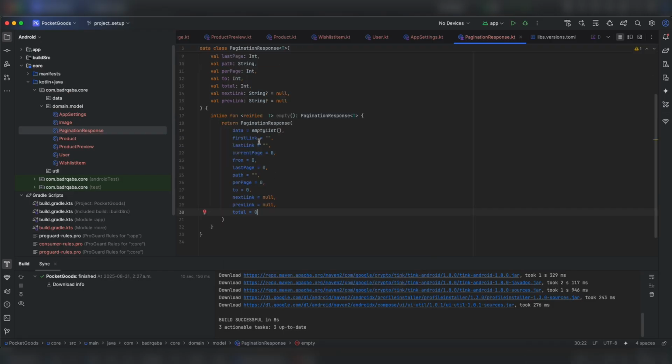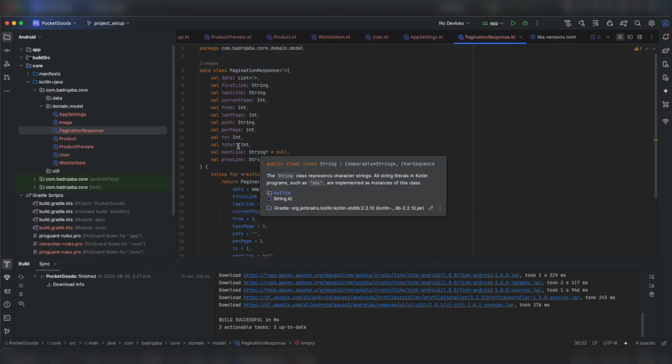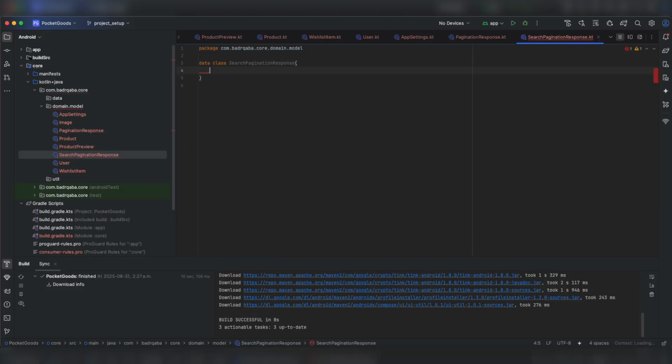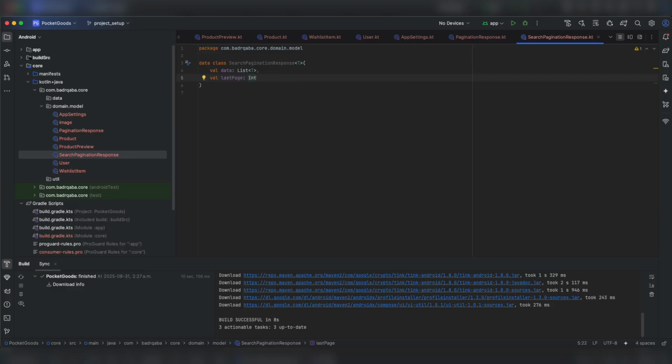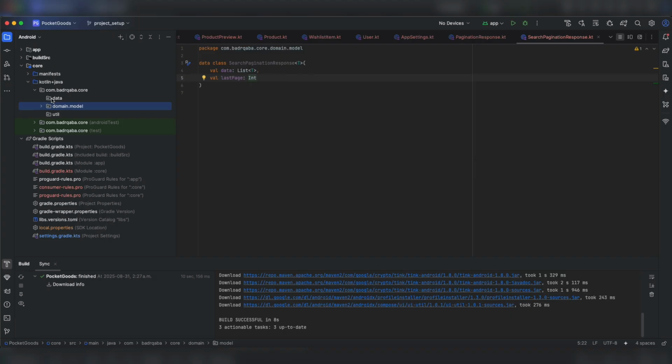I think that's all. One last model to go, which is the search pagination response. It's going to have data, as we have done in the TypeScript version. It's going to be last page. So that's all for the domain layer. Now we need to implement the data layer.